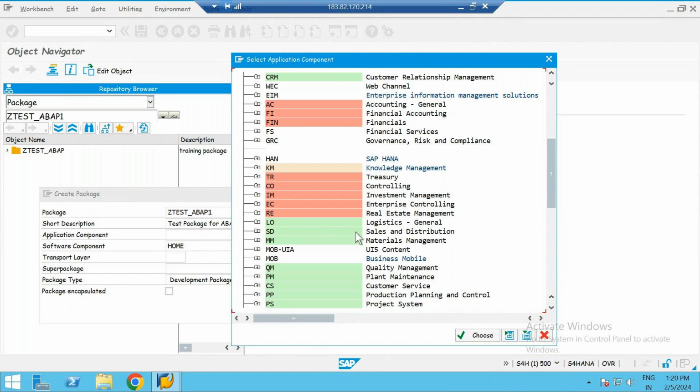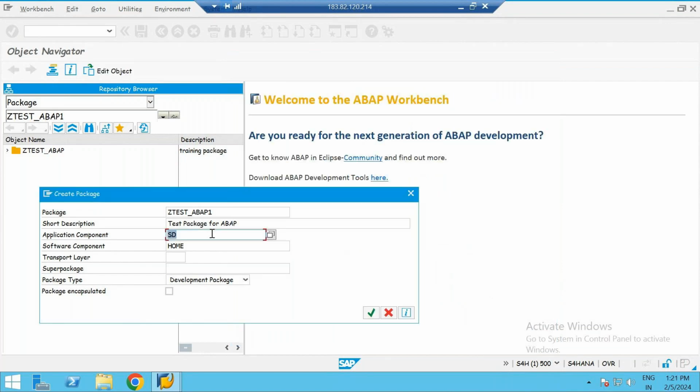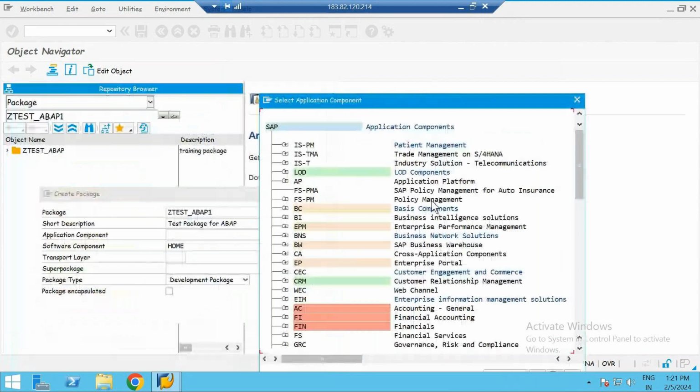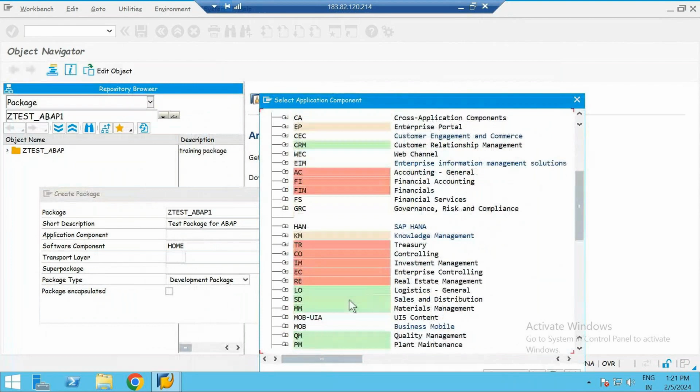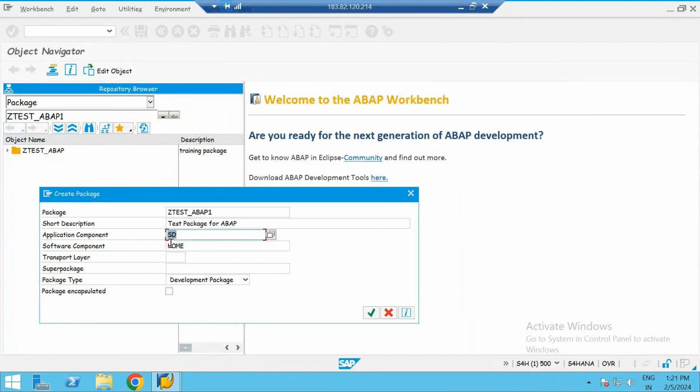Let's say I am creating it for SD. I either select this and click on choose, which is one option to select it, or I can just double click on it. Let me first show you by selecting and clicking on choose here. The SD got selected. Now let me try double clicking on it. I'm into SD, so I'll double click this. Again, it will be selected. So to select any entry, you can either double click on that item, or select it and click on OK, choose.